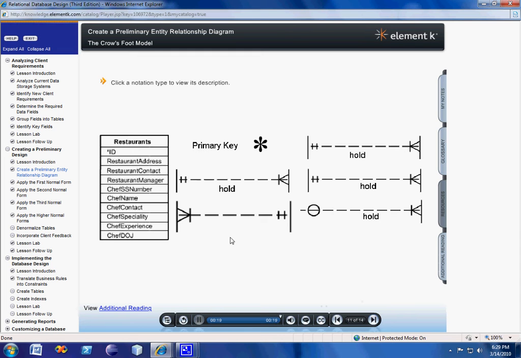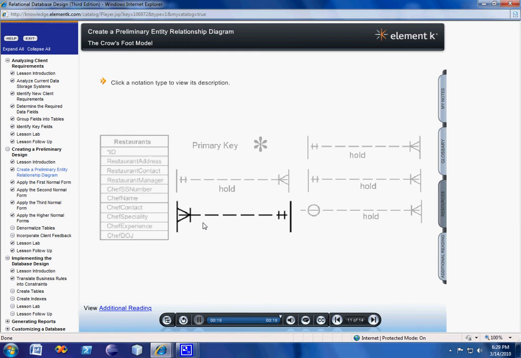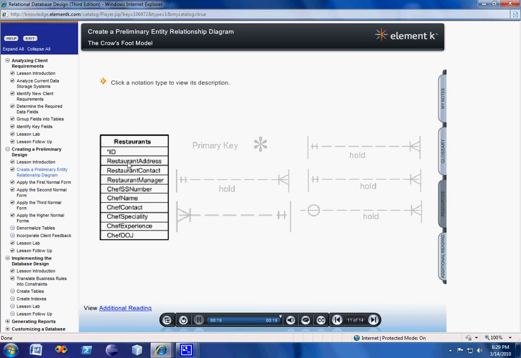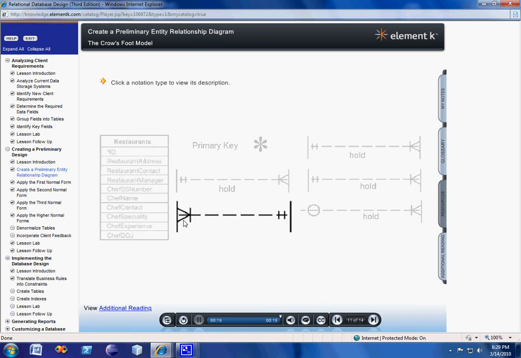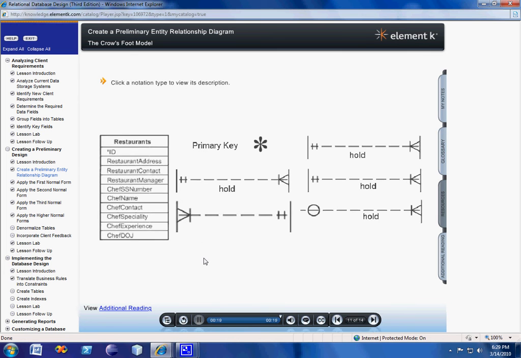Now notice that the crow's foot model and the Chen model are two different models, so we need to pick one or the other. I would suggest we use the crow's foot model because it is a little easier on setting up your cardinality: 1 to many, 0 to many, things like that.